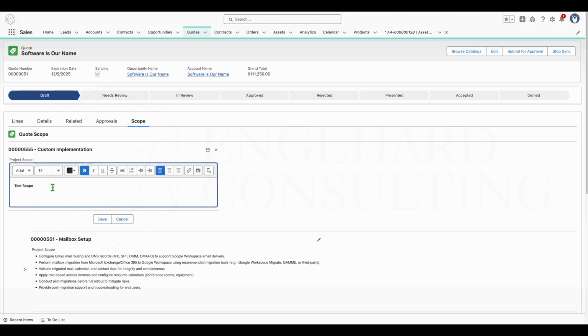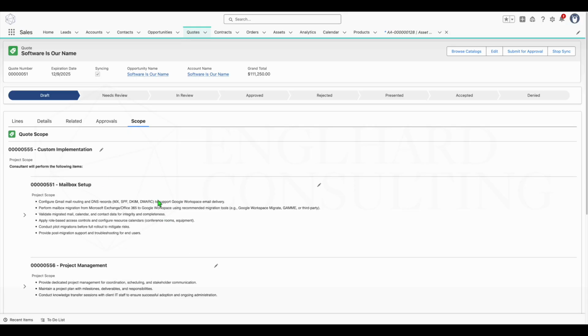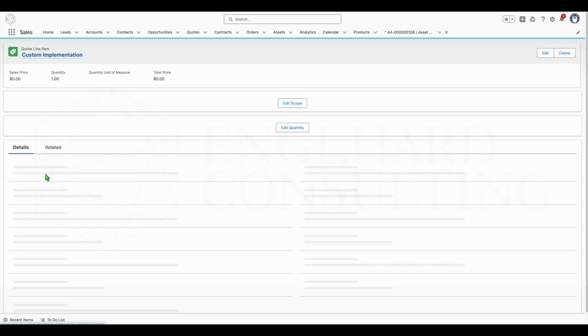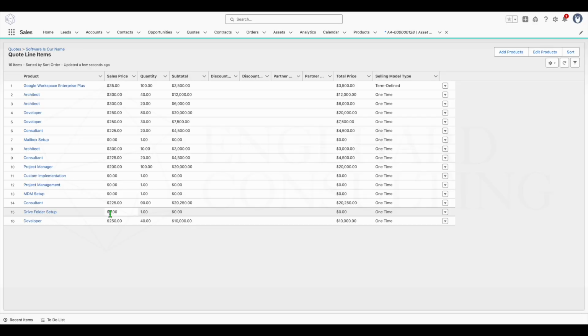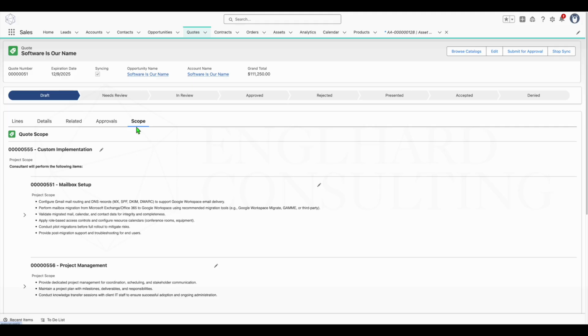We're going to actually edit that and we're going to say, consultant will perform the following items, and we'll just click save here. Now that we've saved that, we can see that our quote is going to go through another recalculation, make sure that everything's good. But if we were to actually click into related here and go to our custom implementation product, we can see that we have a project scope field and that field has been updated. So what we've done essentially is take that default project scope, move it over, and now we've customized it to this.